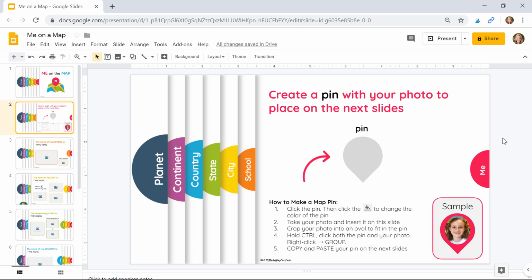In this video, I'm going to show you how to create your map pin with your face on it and how to copy and paste it onto all of the slides in this activity. So the first thing you'll do is go to slide 2.